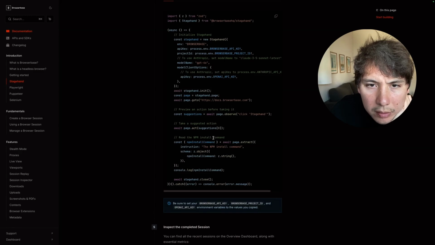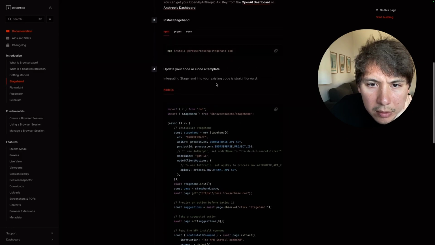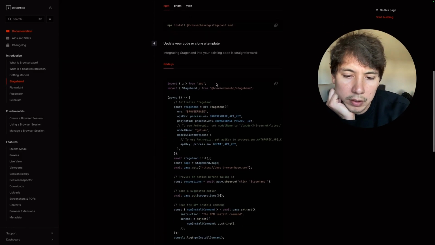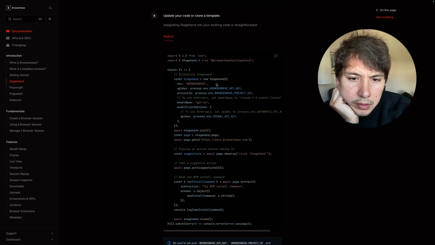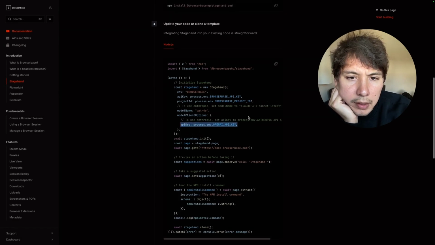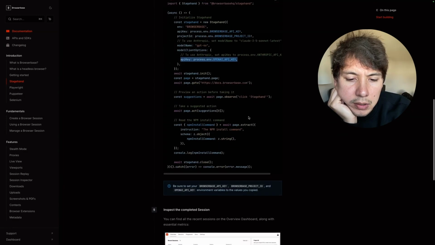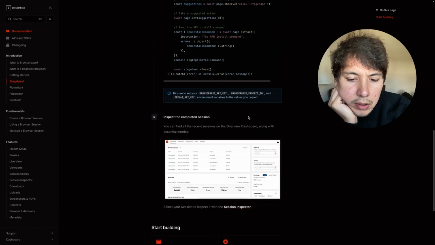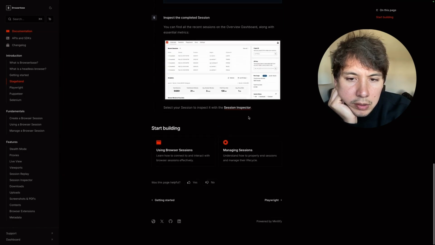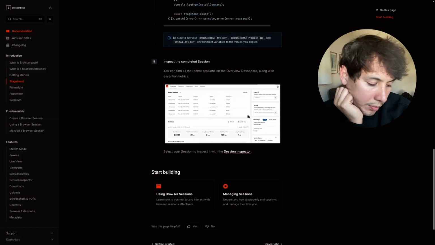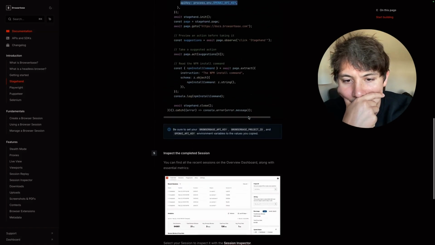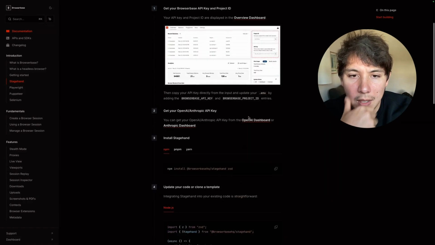I don't get what this is doing now. Integrating Stagehand into your existing code. Oh, okay, so I guess we still need an OpenAI API key.